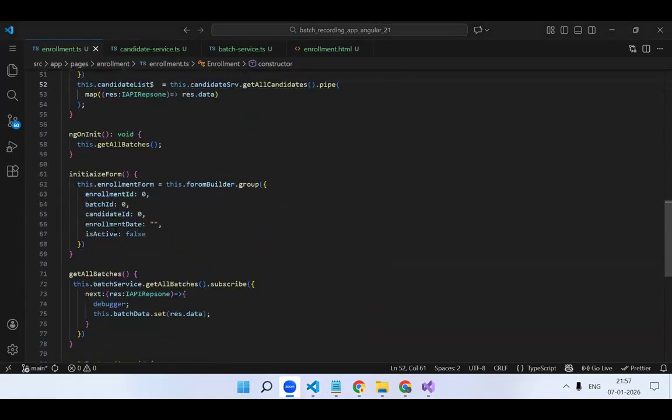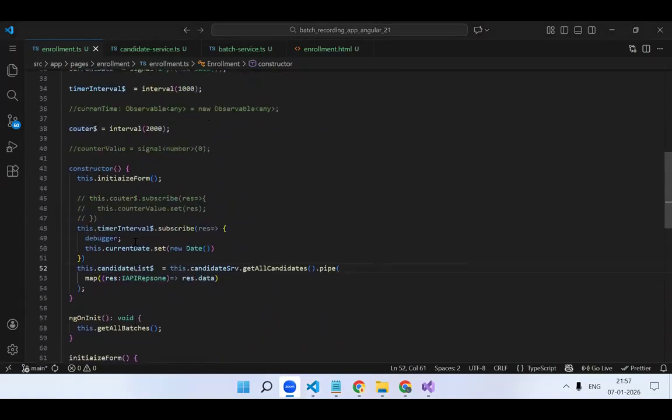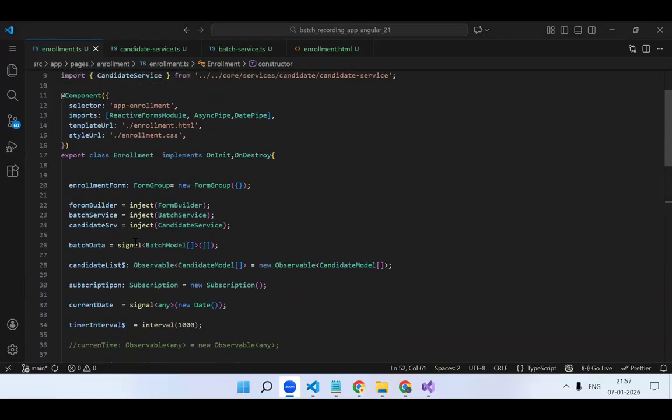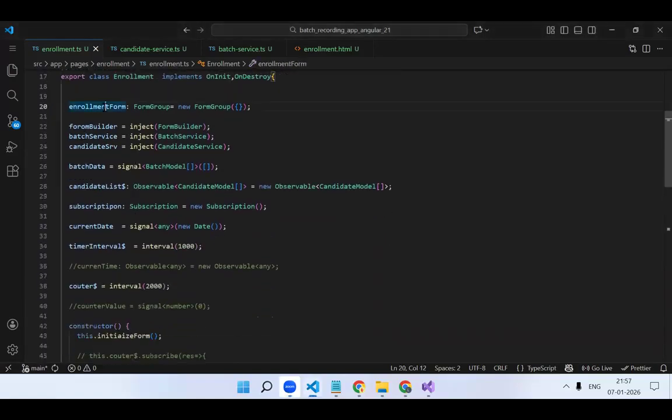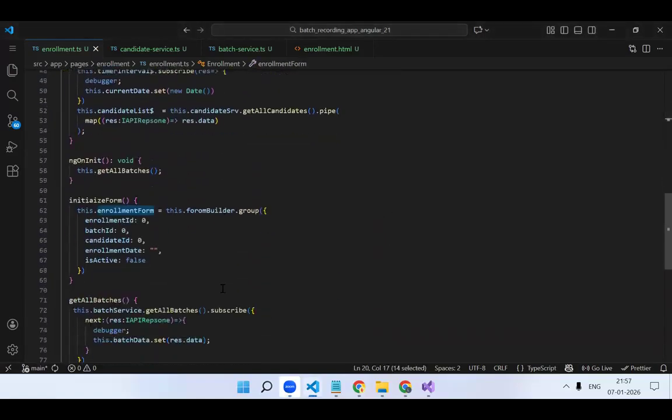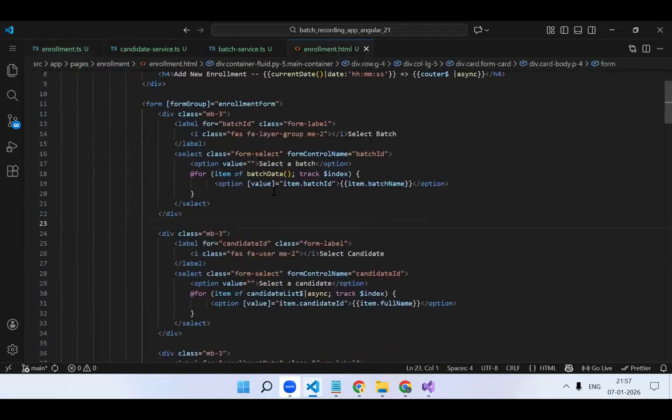We have created the form. Where is our form? You don't have to worry about .NET. See, in enrollment, we created an enrollment form. This form, we binded it over here, and here we have binded the value. Right. So once you select it, the value will get stored in this control. So once you get the form value, you will have batch ID over here. You will get the object.